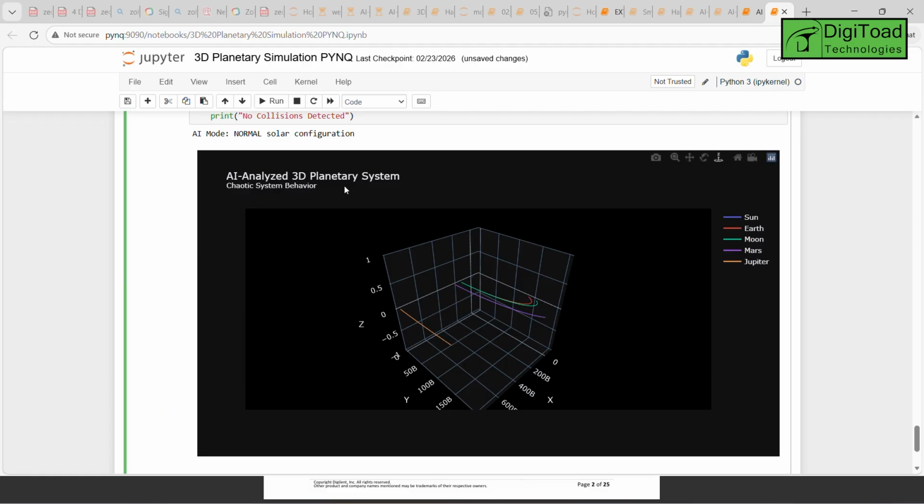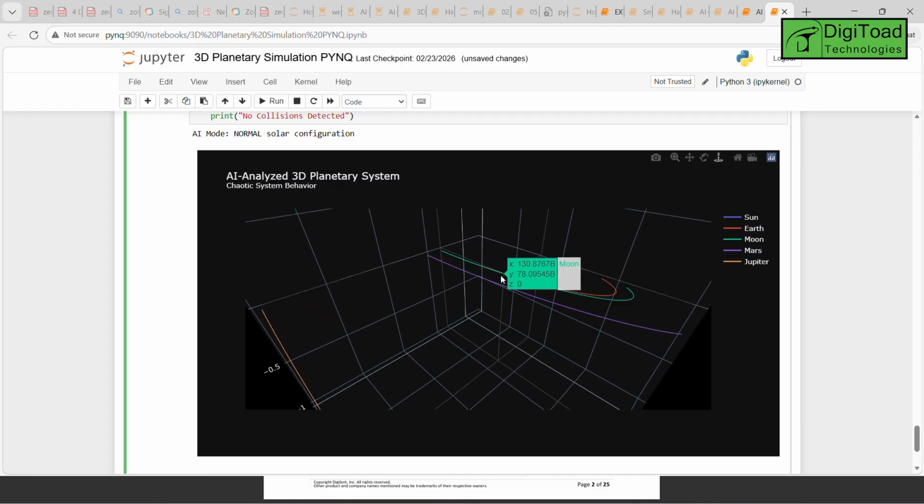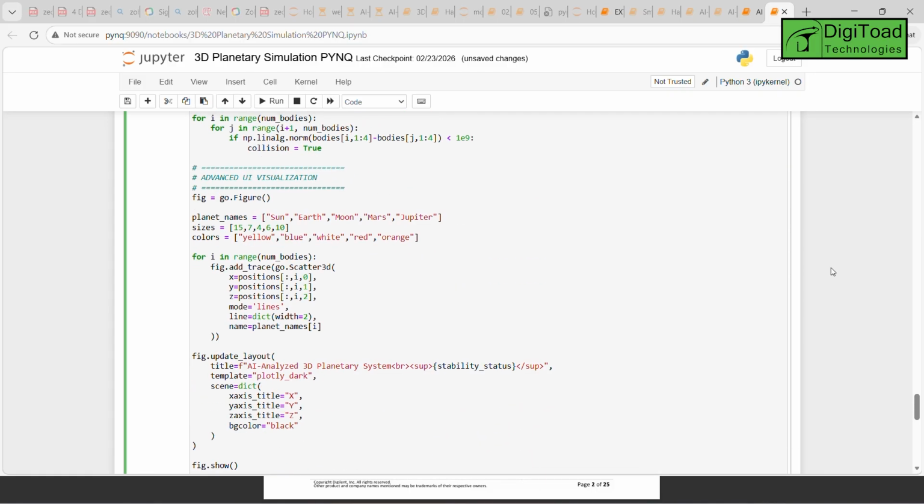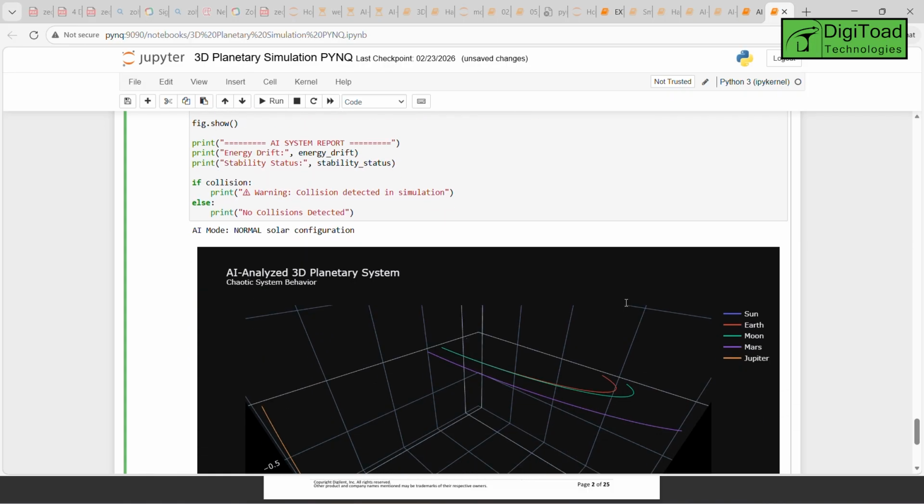This is the AI analyzed 3D planetary system for chaotic system behavior. So this is for Earth, for Moon, for Mars, and for Jupiter. So we have to find the orbital part. The Moon and Earth are not that different, but for Mars a little bit of distance is maintained between Earth and Mars, whereas for Jupiter the distance is more. So even though the velocity is increased, the visualization has to be seen in real time.